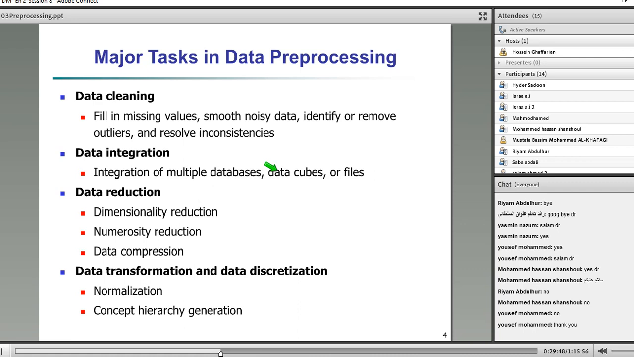A data cube is similar to a multidimensional array, for example, a 3D array. In a 3D array, each cell consists of some information related to all of those 3 dimensions. The value inside each cell is related to them. Okay.